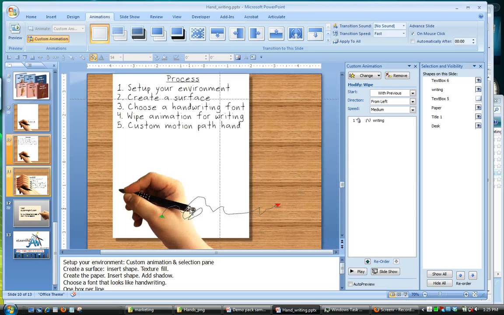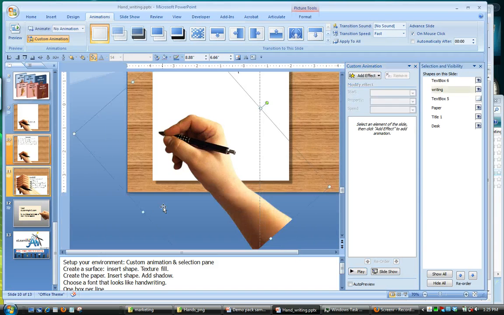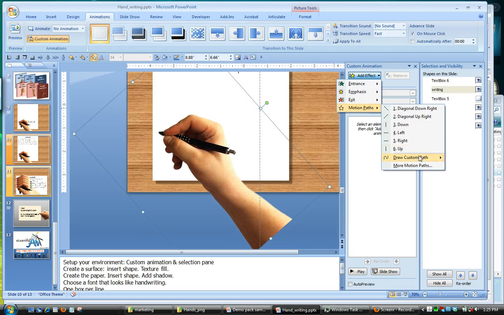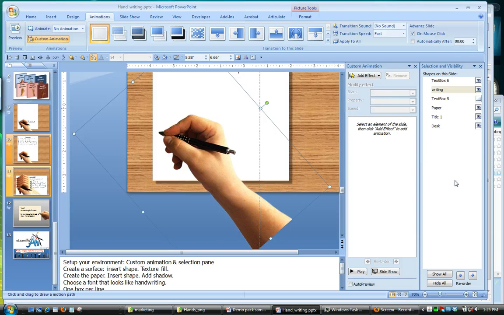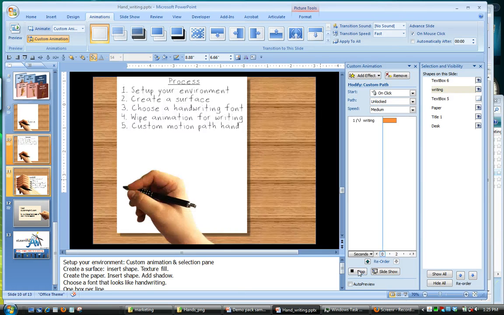Right, if I wanted to go ahead and do the same thing again, I could delete this one and just create a motion path. So let's go here, add effect, motion path, custom path, scribble. So I would just be kind of writing. Let's see how that looks. Let's go ahead and preview that.